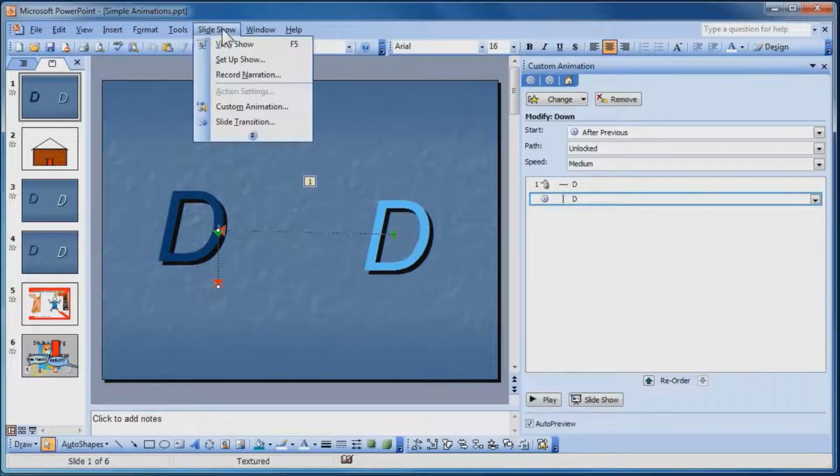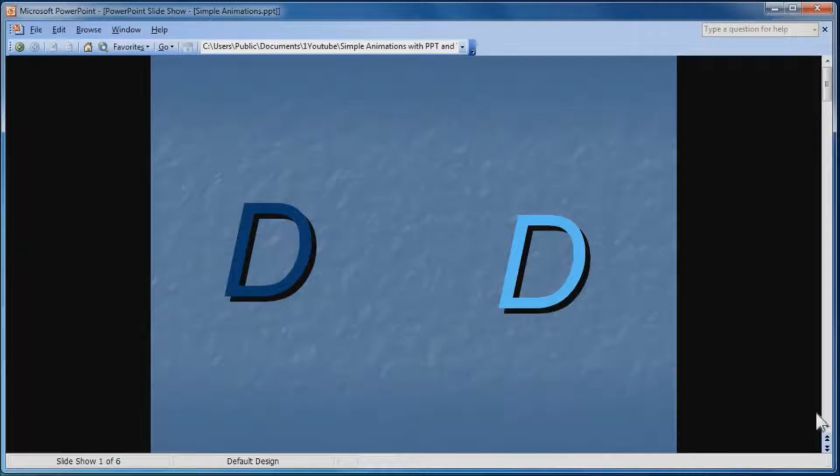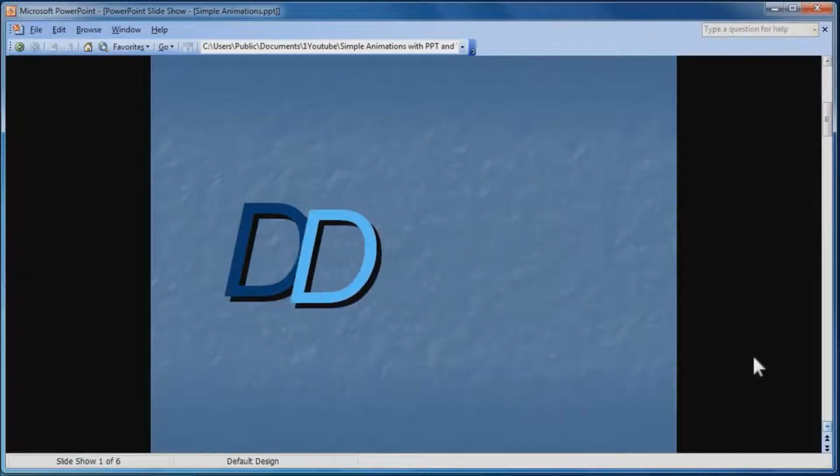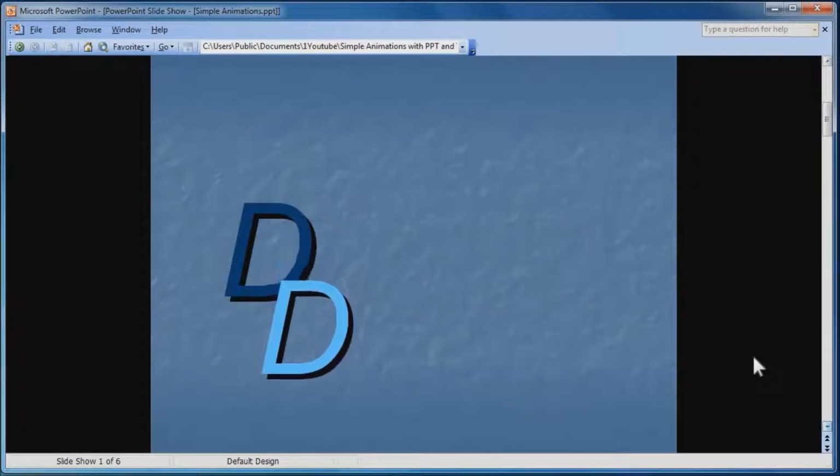So if we go back to our slideshow, comes over, and it slides down. And that's how you add sound to something like that. So it's not too hard, pretty straightforward.